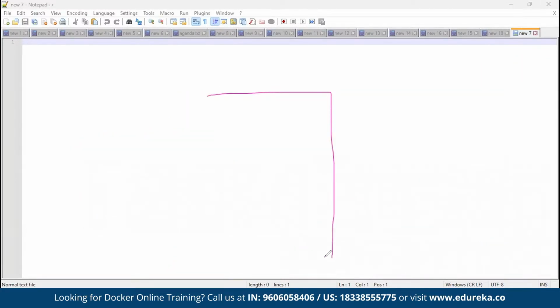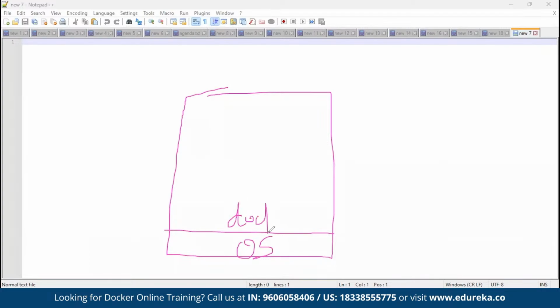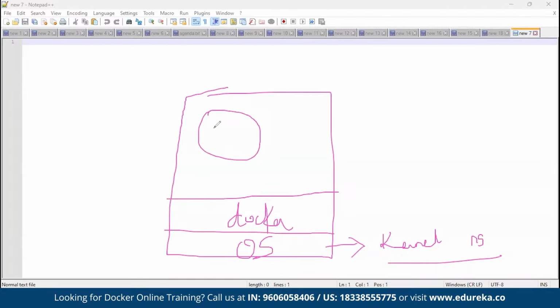Let's suppose you have this machine over here. You have an OS installed on top of this. After you install the OS, you install Docker. Docker is basically a tool that is used to create containers, and Docker utilizes the feature of this OS, that is the kernel namespaces. This feature is utilized by Docker to create the isolated environments in which you are running your applications.